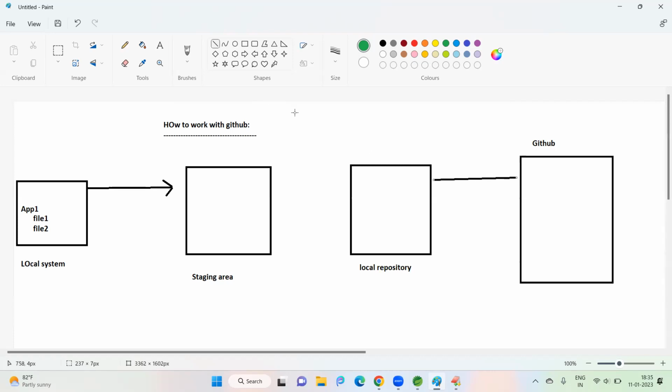Okay. Why should we not move directly from our local system to GitHub? There are some specifications, some conditions. You should move through our local system. I will discuss one by one. Then it will go to GitHub. Up to here, it is fine.